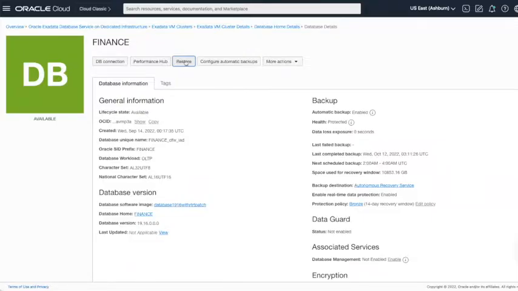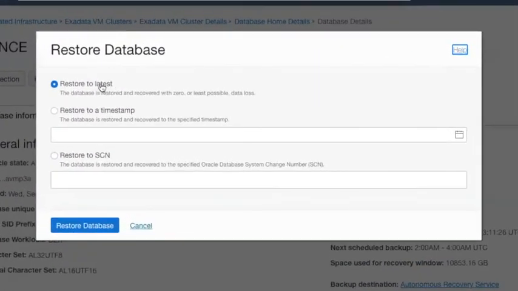In the database console, click the Restore button, and three options are presented: Restore to Latest, Restore to Timestamp, and Restore to SCN. Restore to Latest is obviously going to recover the database up to the latest point in time represented by the backups that are available in the recovery service.